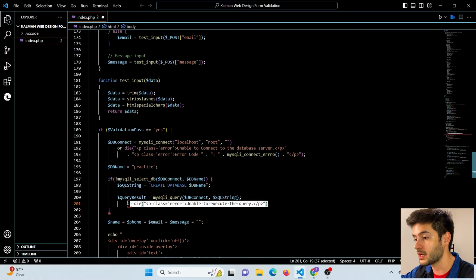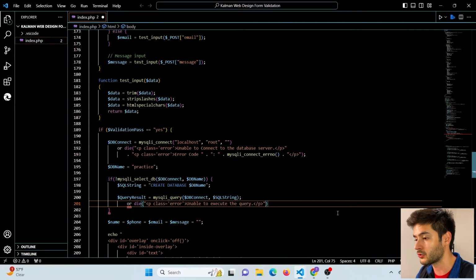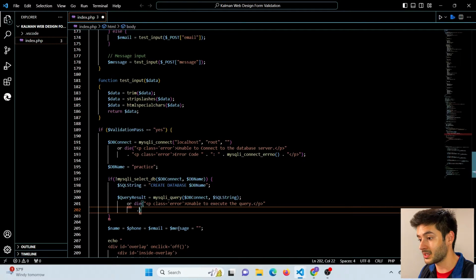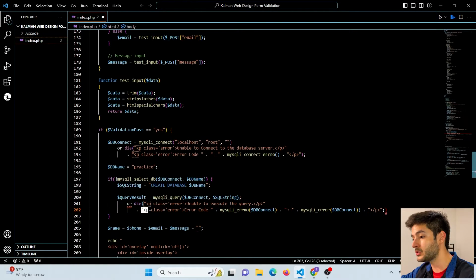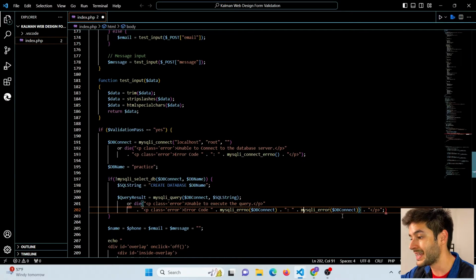And again, if this is unable to work, it's going to display unable to execute query on your screen on the user interface right here. And then we want to type a period to concatenate the next line of our code. I'm going to paste it here. What this code is going to do is it's again going to add a p tag that displays error code, and then we're going to go mysqli_errno, which is error number, and then it's going to display our error number based on our database connect variable here. And then we're also going to add the mysqli_error database connect.